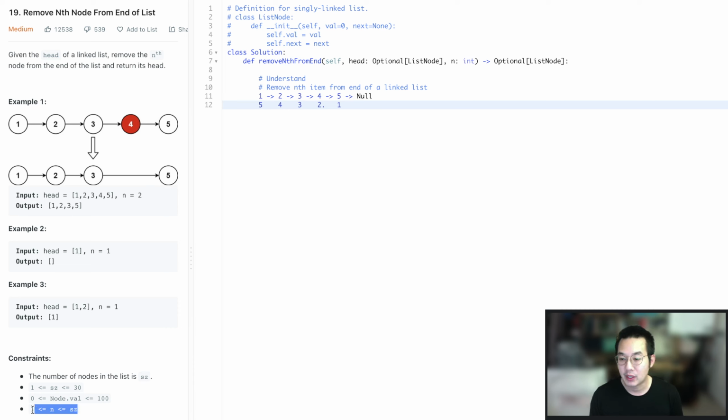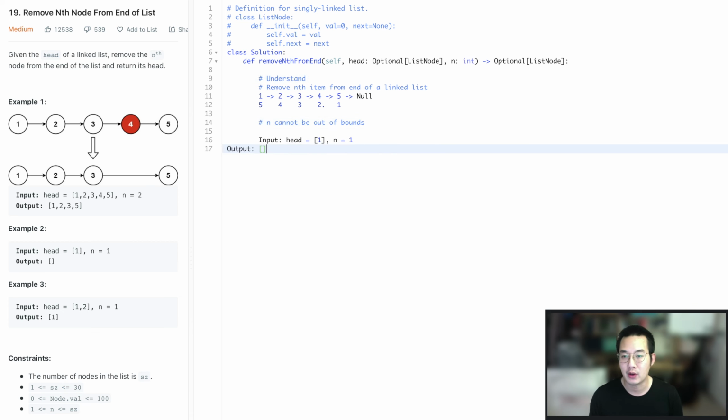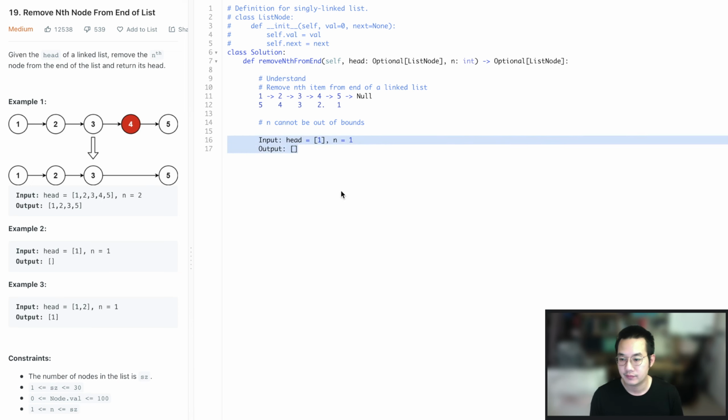N can be between 1 and the number of nodes, so n cannot be out of bounds. We have a maximum of 30 nodes possible, and one node minimum, so we can remove one node. The values are between 0 and 100, which does not matter very much.